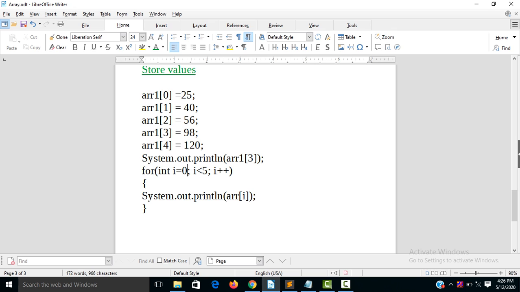Using the loop we have to display all the elements of the array. So here is the declaration: int i = 0, and this is the condition: i < 5, and i++.